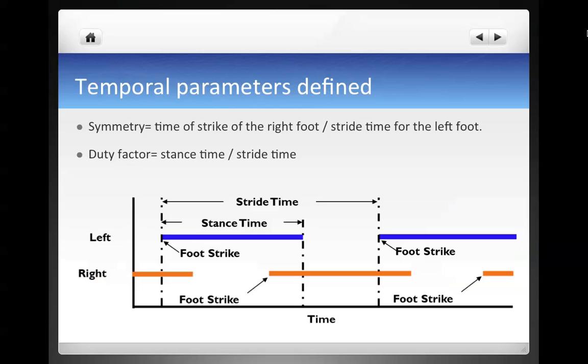This plot shows time on the horizontal axis and either right or left foot on the vertical, but it is effectively a one-dimensional plot. The orange and blue bars represent time that the right and left foot are planted on the ground for a bipedal animal. When you consider this line to be t equal to 0, symmetry is the time of the foot strike divided by the stride time of the opposite foot. For normal gait, this is 0.5. Duty factor is the stance time of a foot divided by that foot's stride time.